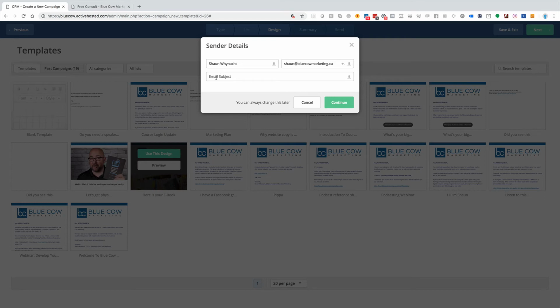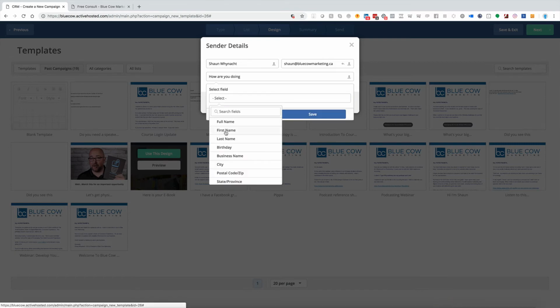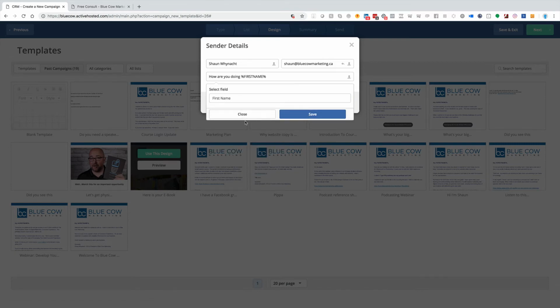And now it's going to ask me, what do I want to put for the subject line? So this is just going to be test email. Or if you wanted to say, how are you doing? And you see these little people icons. This is where you can start to personalize this. So if we click on this, we can say, what do we want to pull in? So first name, save, close. And now it's going to say, how are you, Joe? How are you, Sally? How are you, Sean? Whoever that contact is, it'll merge in their first name.